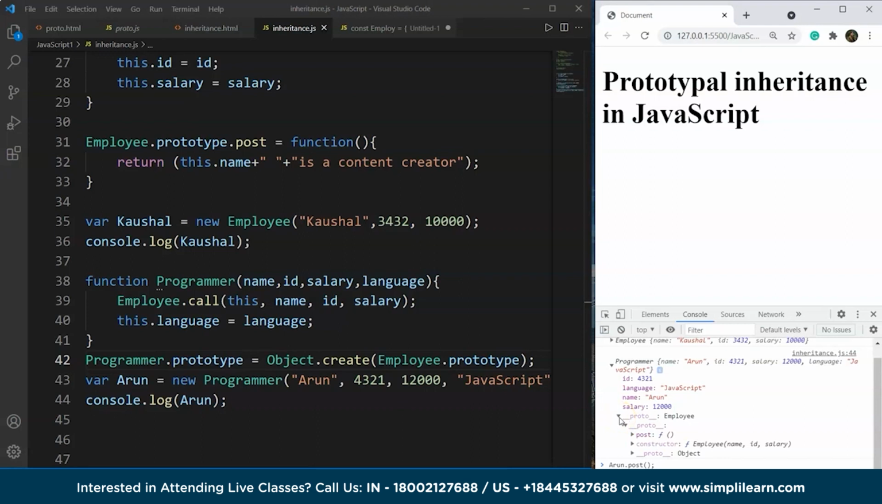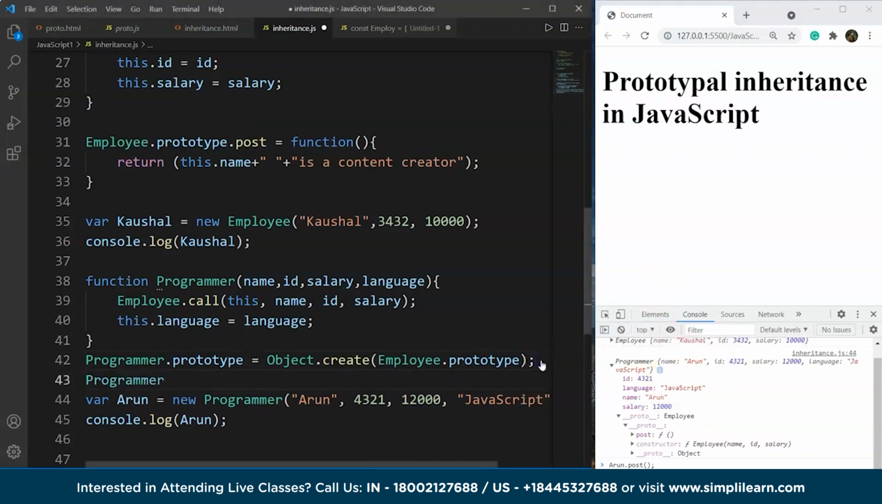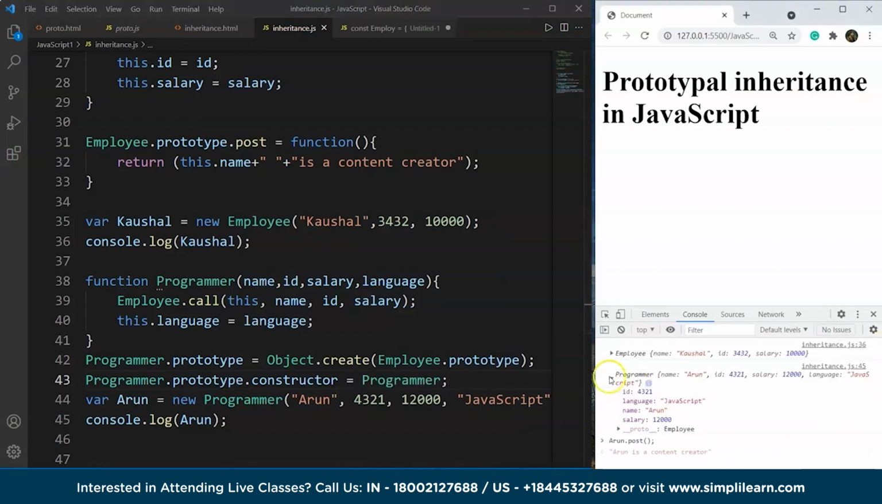We have to set it manually, and to set the constructor manually, we have to write after this line programmer dot prototype dot constructor equals to programmer. If we save this program now, and go back to our console and check here, you can see we have a constructor named programmer now. So you guys might be thinking that we have to work a lot for all this inheritance, right? The fact is we actually had to do it before ES6 was introduced.